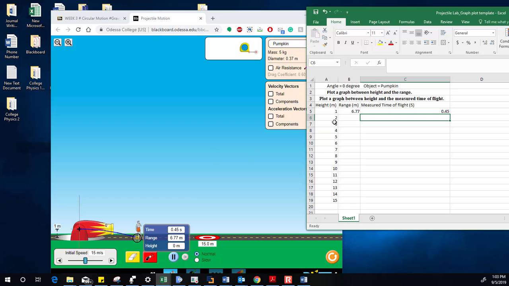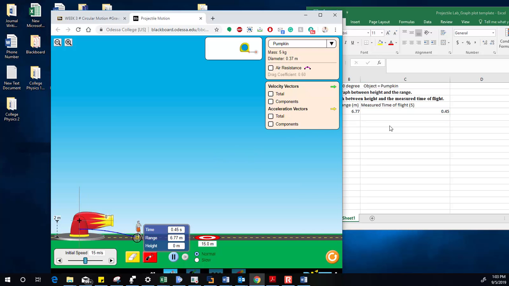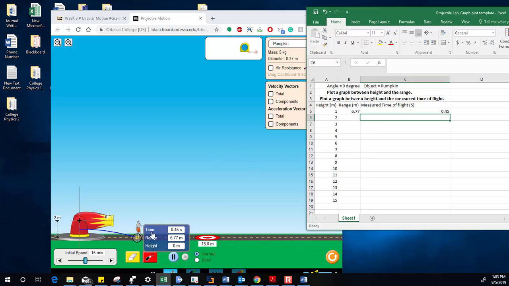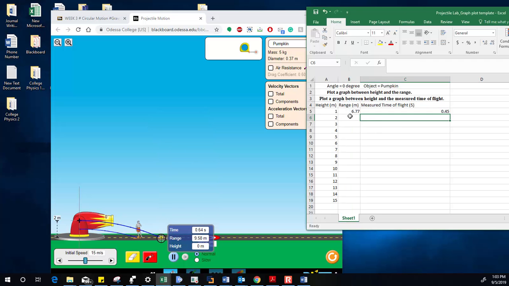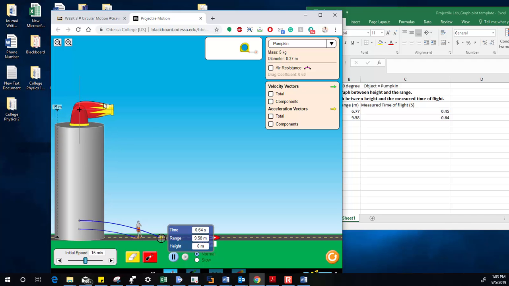Okay, now go to the height of 2 meter and do the same thing. And now again I'm going to launch the projectile. So in this case, bring it here. The time is 0.64 and the range is 9.58 meter, and you have to keep repeating this. Now let me go to the 15 meter. You can fill all the tables here. Let me go to the 15 meter and launch the projectile.